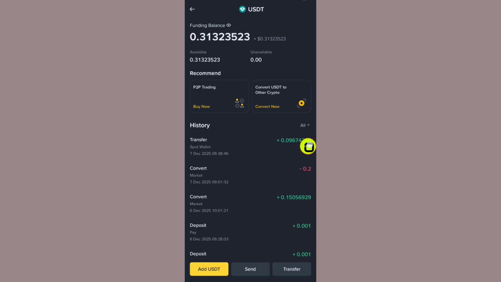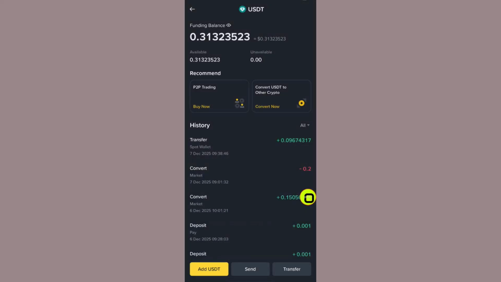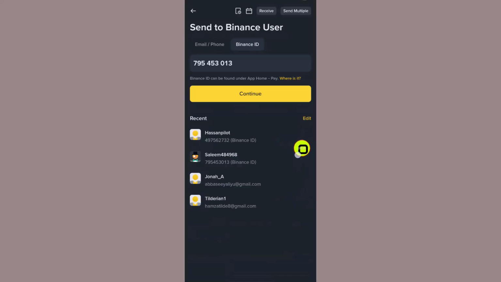After you select the USDT, now go to this Send button. So now select this one, the first option, Send to Binance user. So the next thing to do, now you have two options. You can send the USDT to a Binance user by receiving the Binance user ID.